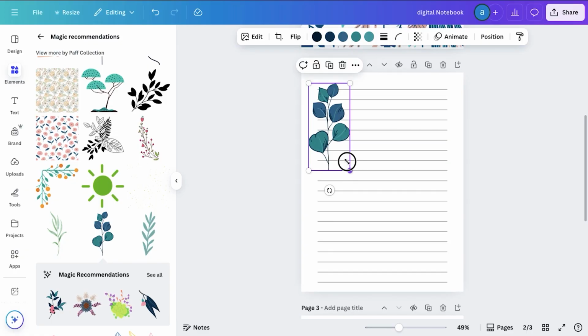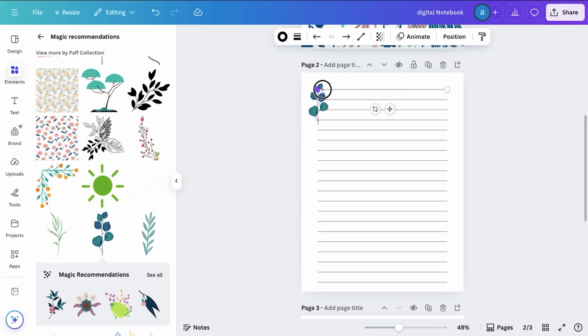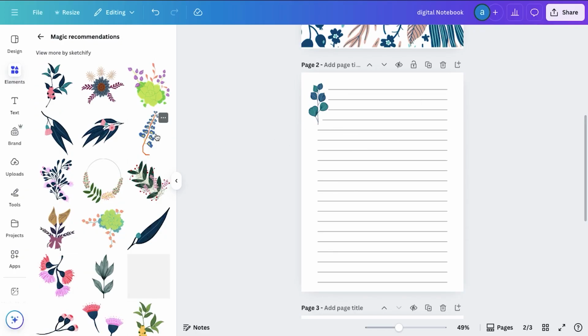Now, this part is totally up to your creativity. You can add as many decorative elements as you want. But personally, I like to keep it minimal and clean. So I'll just add one element at the top and one at the bottom. For the top element, I'm resizing it and placing it in the top left corner of the page. To make room for the design, I'll slightly shorten the lines underneath it so it doesn't look cramped.